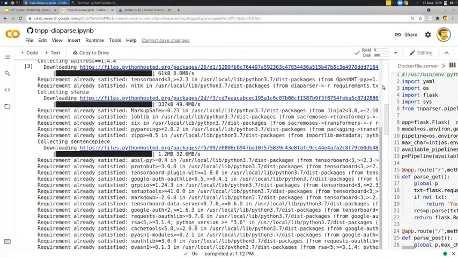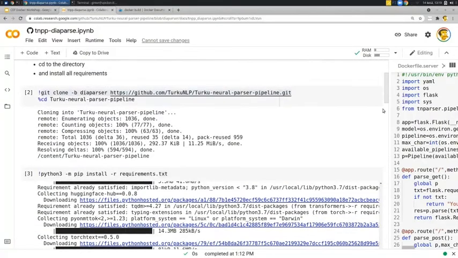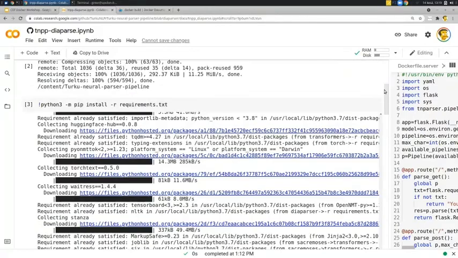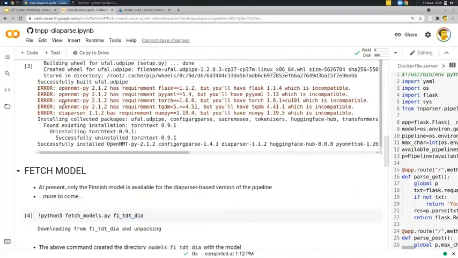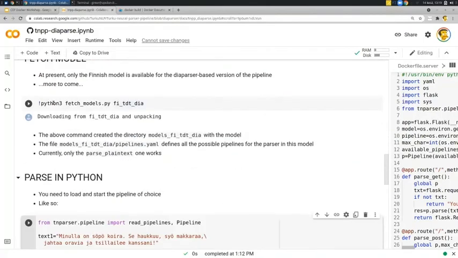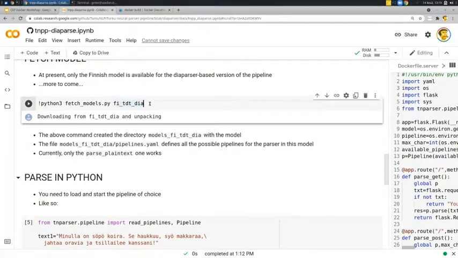Basically, this is what you need to do when you want to run the parser. You get the code and then pip install the requirements, and then you need to fetch the model which you want to use to parse. For the latest version of the parser, we have only one model available now, and that's the Finnish one.